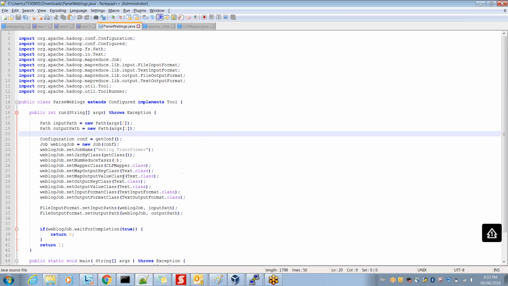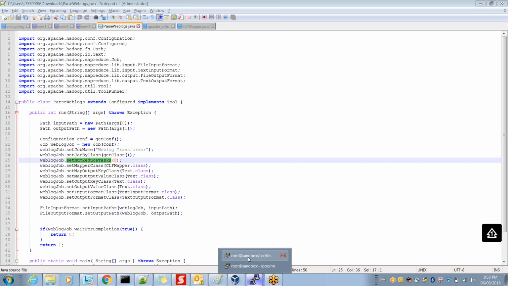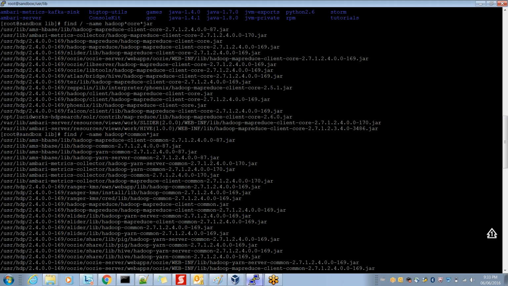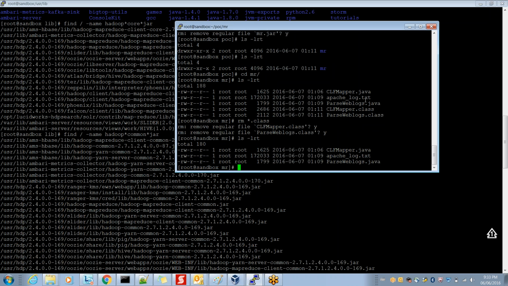In this driver class, we are just setting the name of the job and who is the mapper. We set that the mapper is CLF mapper, and there is no reducer, so we don't need to set anything. We just set the number of reduce tasks as 0. So when we don't have a reducer, we set the reducer tasks to 0. Is that how we do it? Yes.